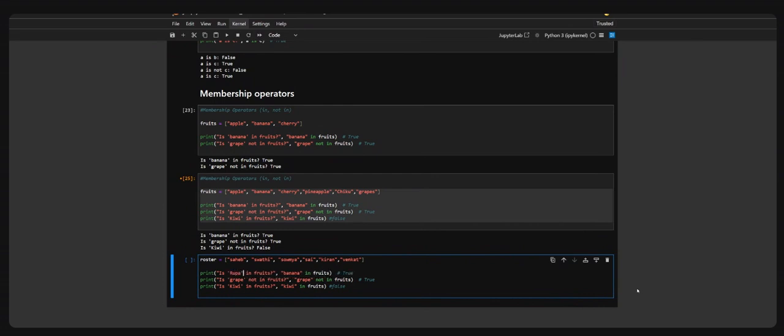Rupa, she didn't join. She had some personal work. She informed me. So I'll check here. Rupa in. You have to change the variable also. It's not fruit, roster. Okay. I'll just copy paste this one here, here. And now here, instead of grape, I'll pick Swati.